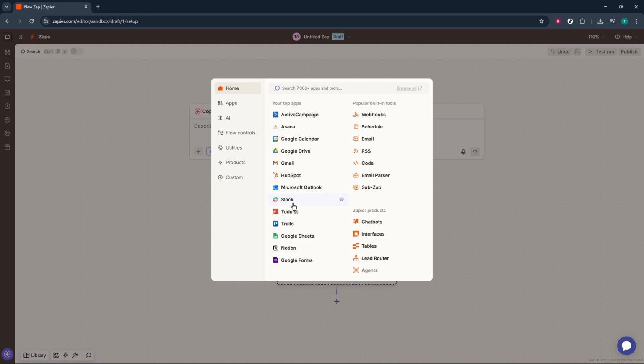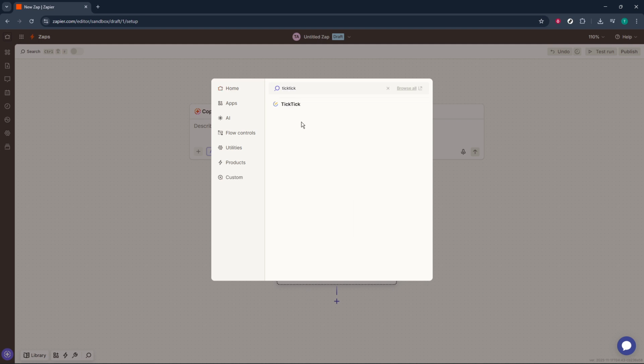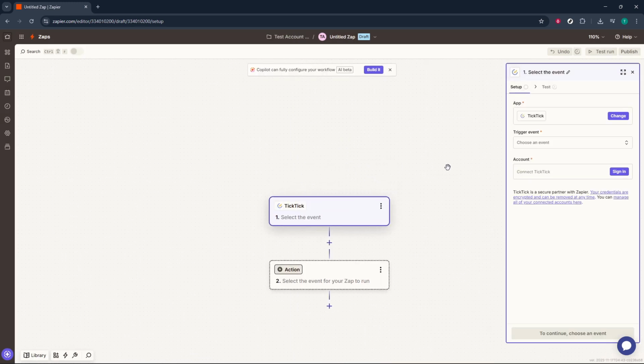You'll need to type TickTick into the search bar. TickTick is a wonderful task management app that allows you to organize your responsibilities and plan your schedule effectively. Once you've done that, simply click on TickTick from the drop-down menu to select it as the app you want to use with Zapier. Next, you'll choose an event.